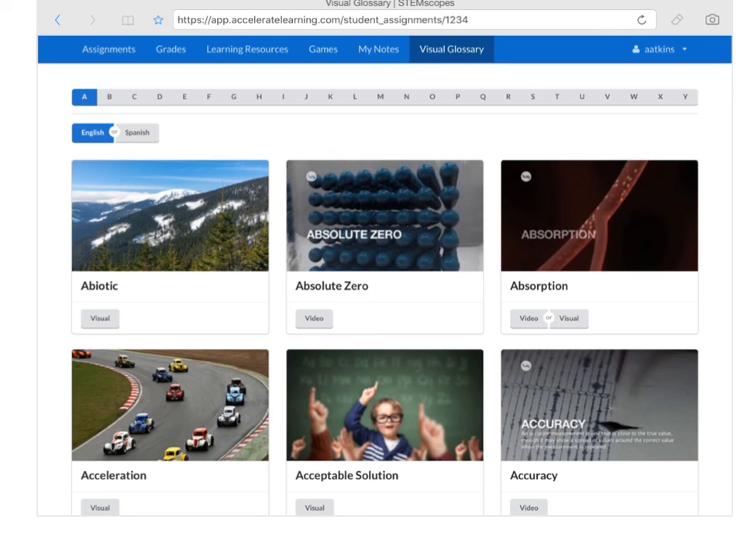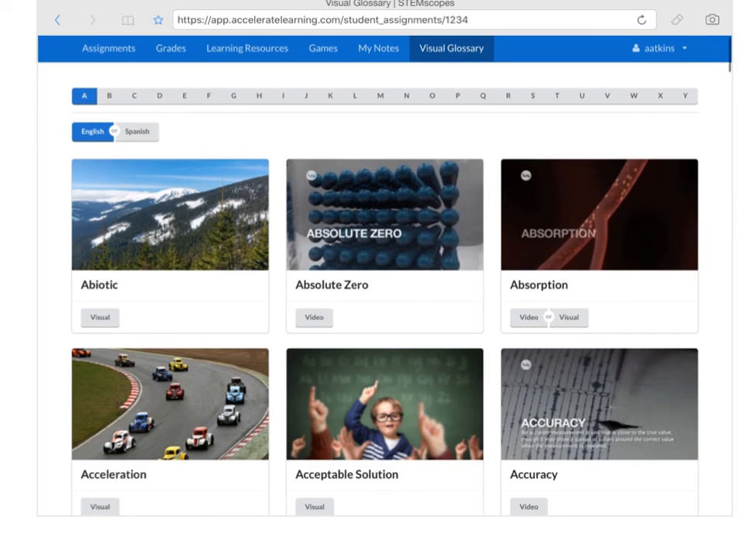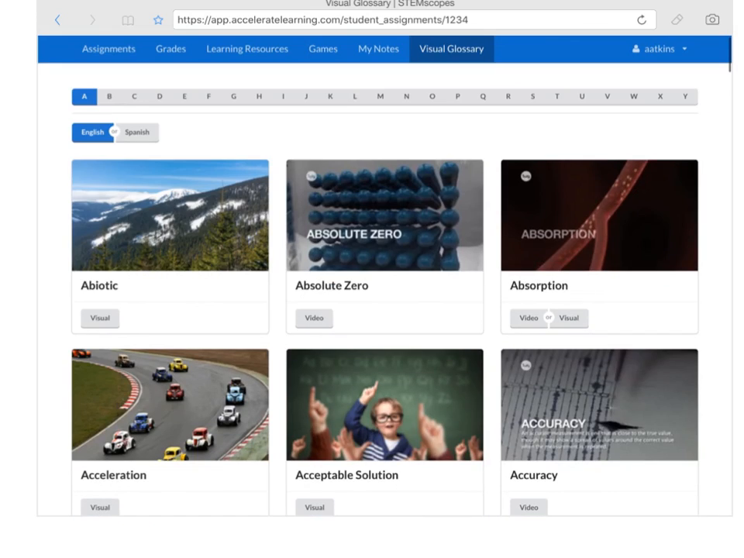Alright, so those are all of your tabs that you will be able to look through and have fun with as you're building your skills with STEM Scopes, with science and math. If you need any help, please let us know.